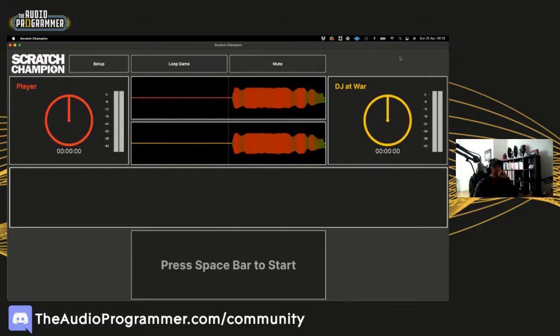So what I'm going to do this morning is I have these three buttons: setup, loop game, and mute. And one thing that I thought was that this looks kind of just simple. I don't know. It doesn't really look like a custom piece of software. And I wanted to change this around. So I think that some icons are actually going to clean this up and make this look a little bit more polished.